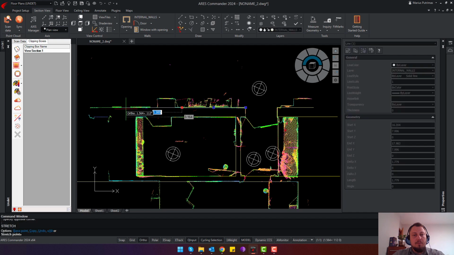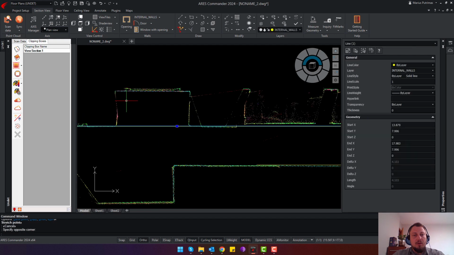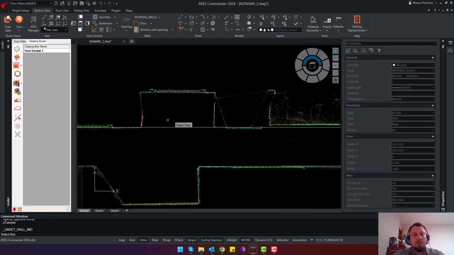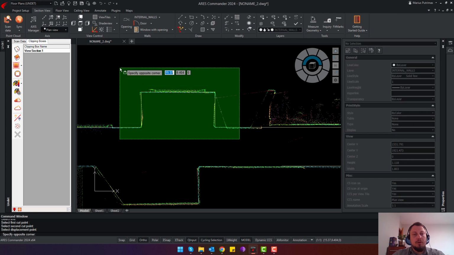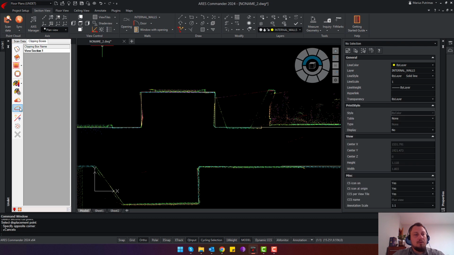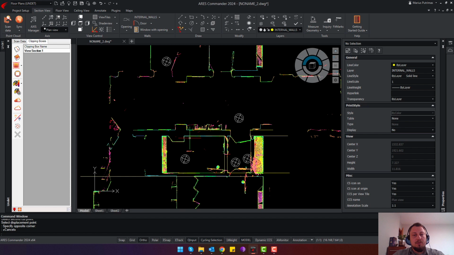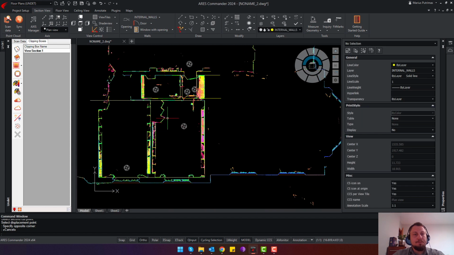And for example, if I have the column over here, I can use recess pilaster tool, selecting the reference line, selecting sides, and our column point. And as you can see, now software automatically created this column over here.